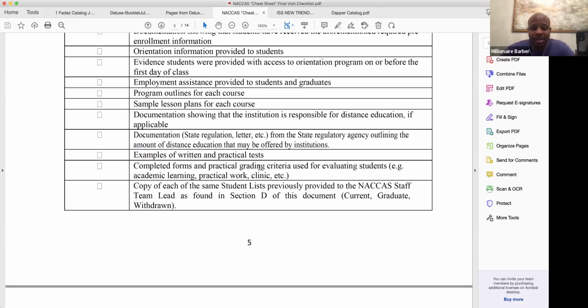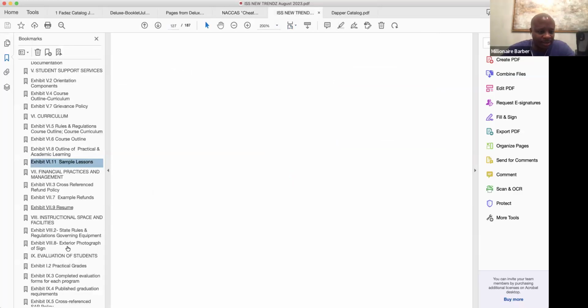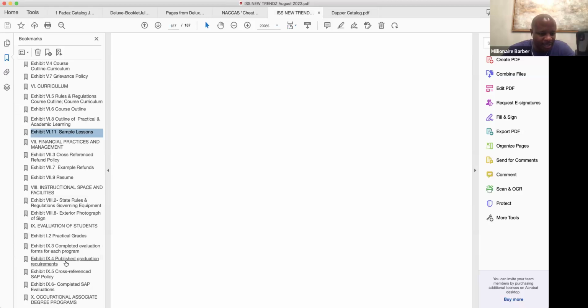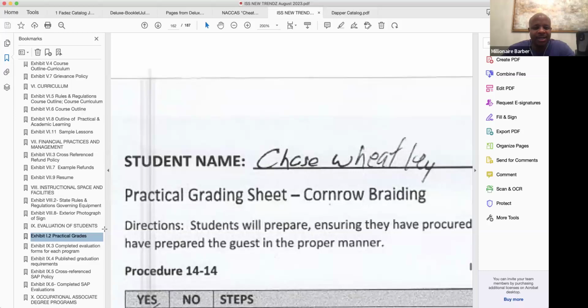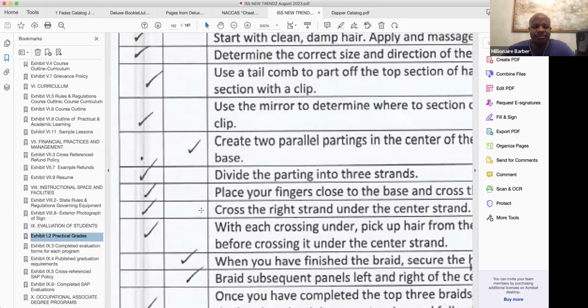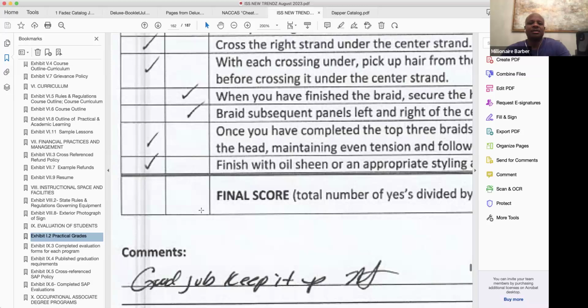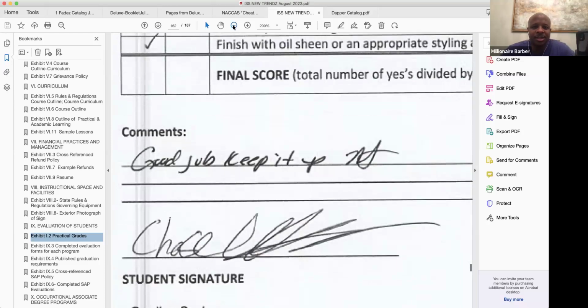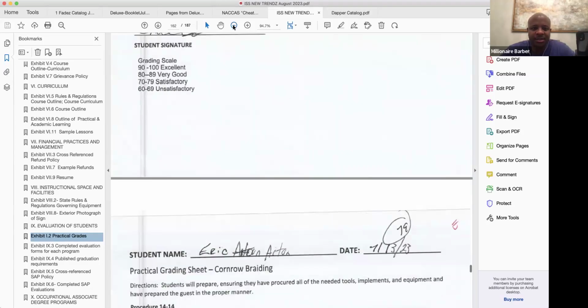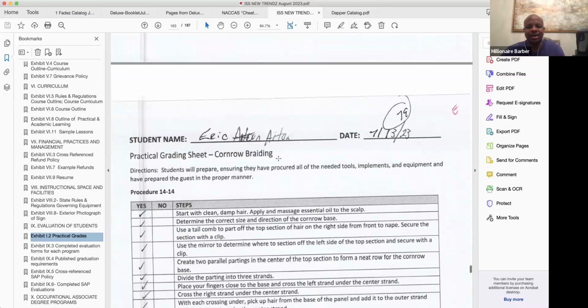Okay, completed forms, practical grade. Let me show y'all that right here. We will go here and practical grades. So now we go down here, and here is those practical grades. They have a lot of these in some of the My Lady's curriculums that y'all purchase. But let me make this smaller so y'all can actually see this. All right, you see this, the practical grade?